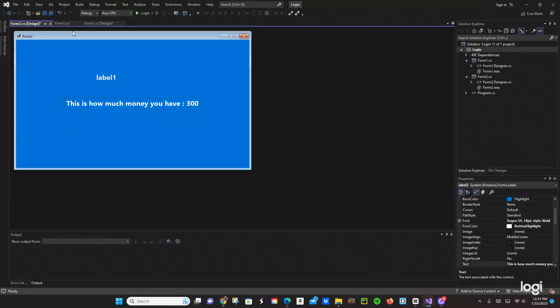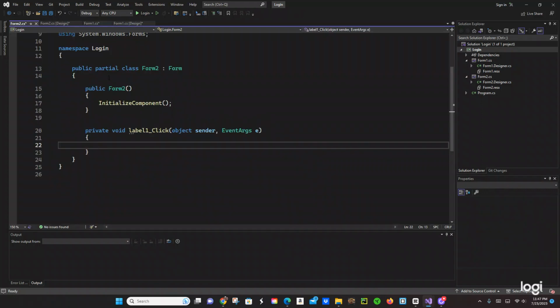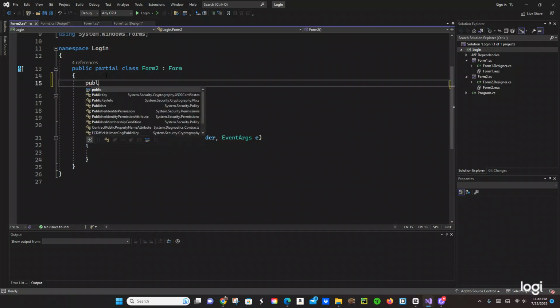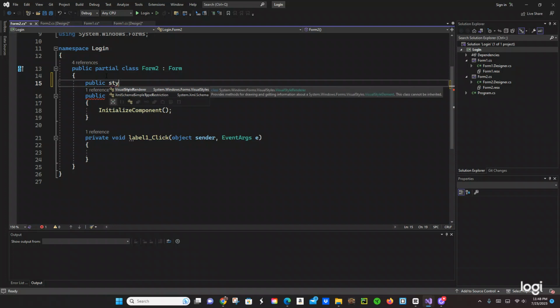So we got this right. Now we gotta go to level one. Let's double click level one. In here, what we need is the following for form two. We're going to have a public property. It's going to be a string. This will hold the values for our username. Let's call it levelForm.